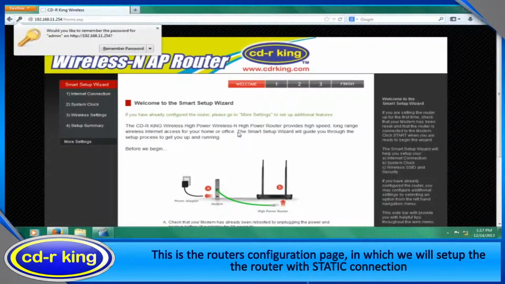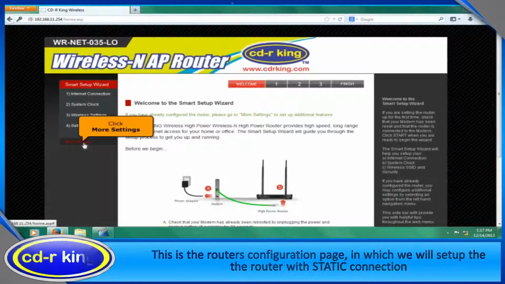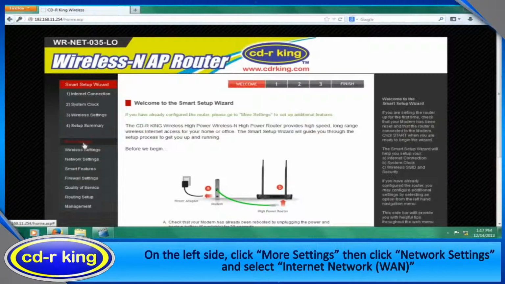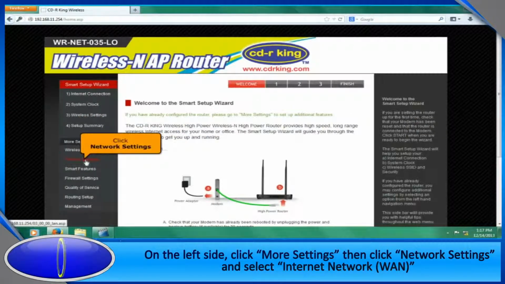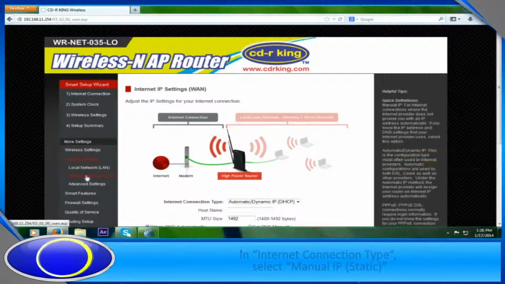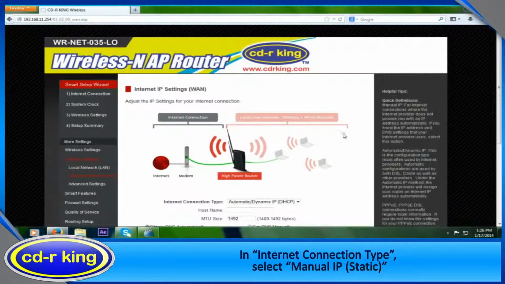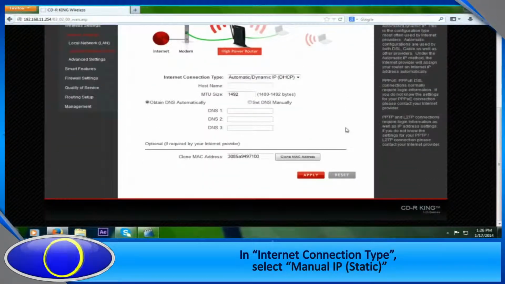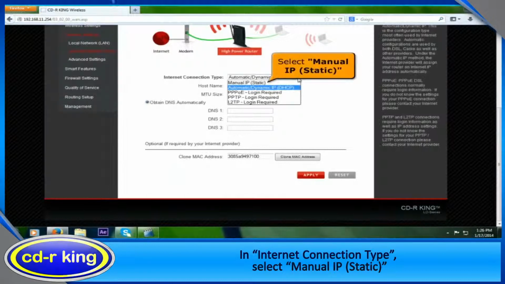This is the router's configuration page. On the left side, click More Settings. Then click Network Settings. And select Internet Network. In Internet Connection type, select Manual IP.